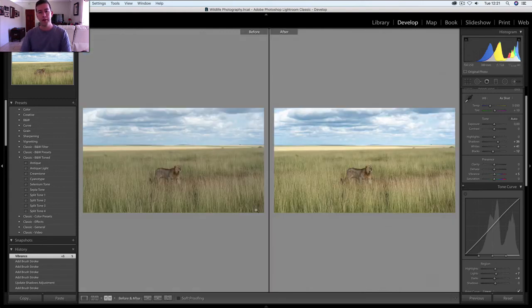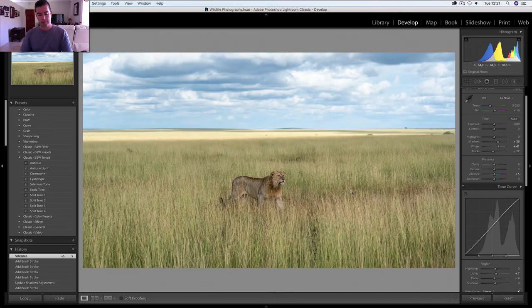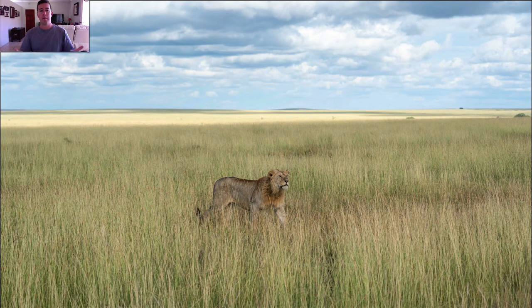Let's have a quick look again, before and after. Massive difference. And if we hit F, we can see the image in full frame. You can really see what difference it's made. And I mean, that looks beautiful. I think that's a great image. So Sabrina, well done on that image.